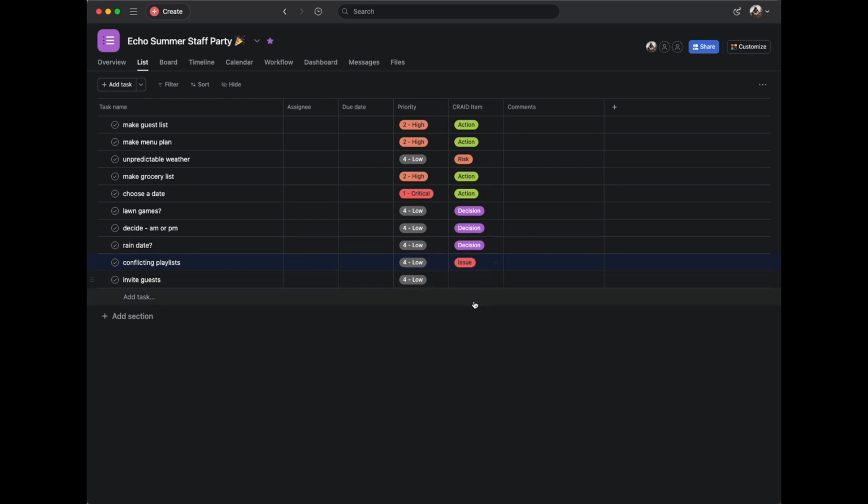We'll kind of escalate it to that level, saying that we've decided that people on our team like different music and have strong opinions about that music. So we're going to make that an issue, and then invite guests. That is an action.